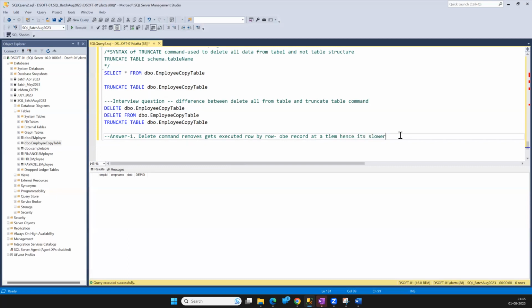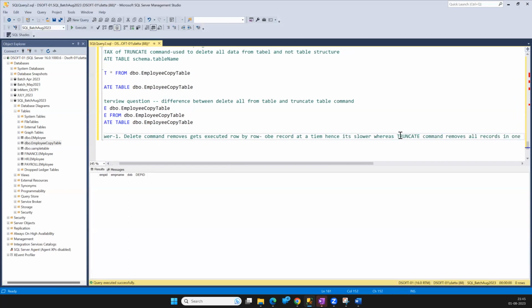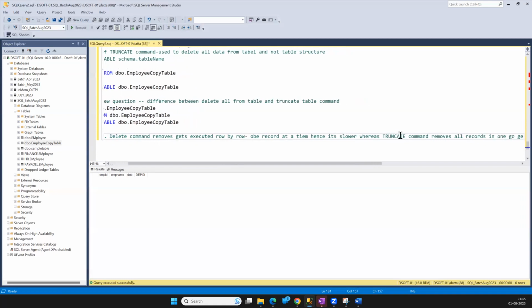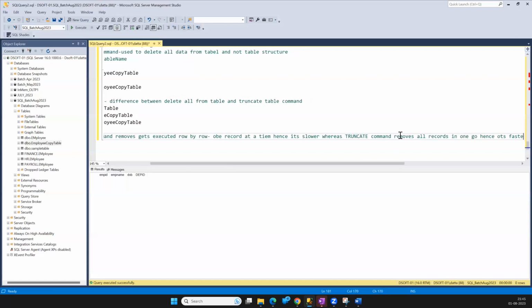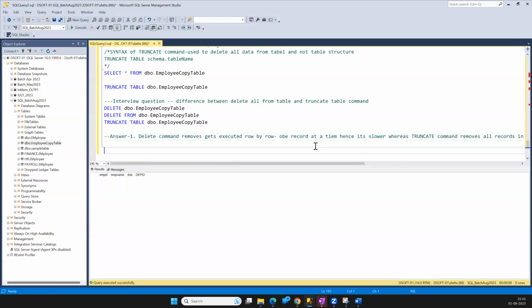Whereas the truncate command removes all records in one go. Hence it's faster. Any question up to this point? So what do you think?